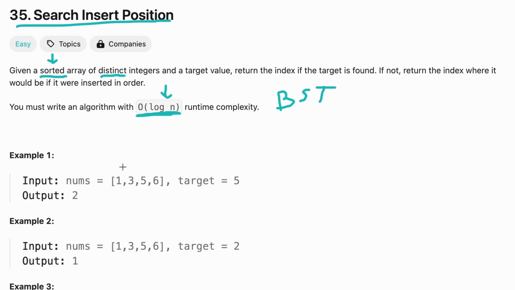So let's run through an example. We have 1, 3, 5, 6, and the target is 5. We see that the target is in the array, just visually. And we know it's at the 0, 1, second index. So we output 2.